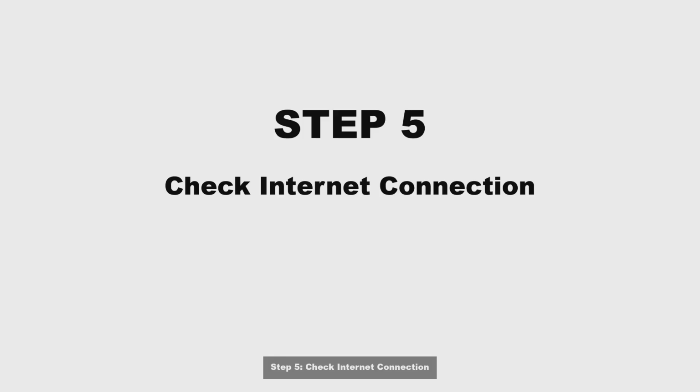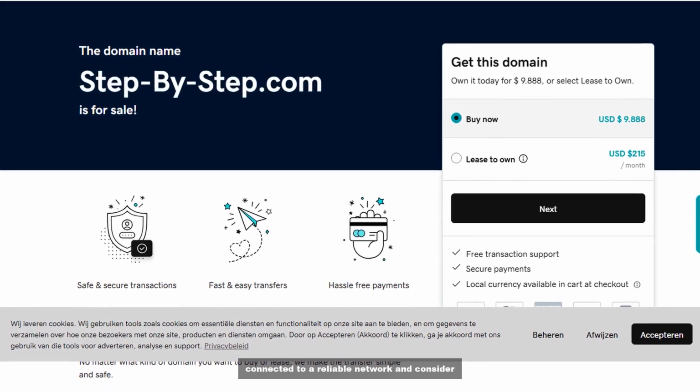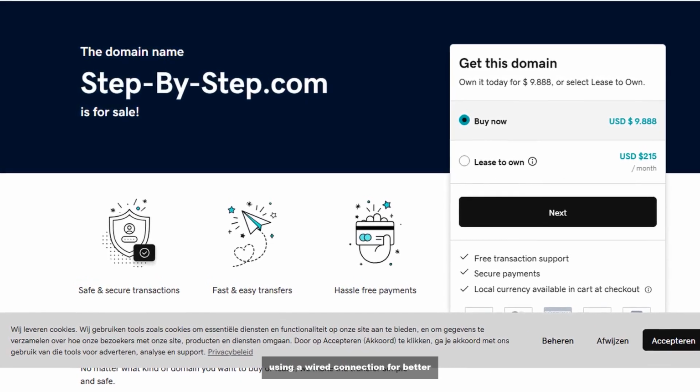Step 5. Check internet connection. A stable and fast internet connection is crucial for online gaming. Make sure you are connected to a reliable network and consider using a wired connection for better stability.